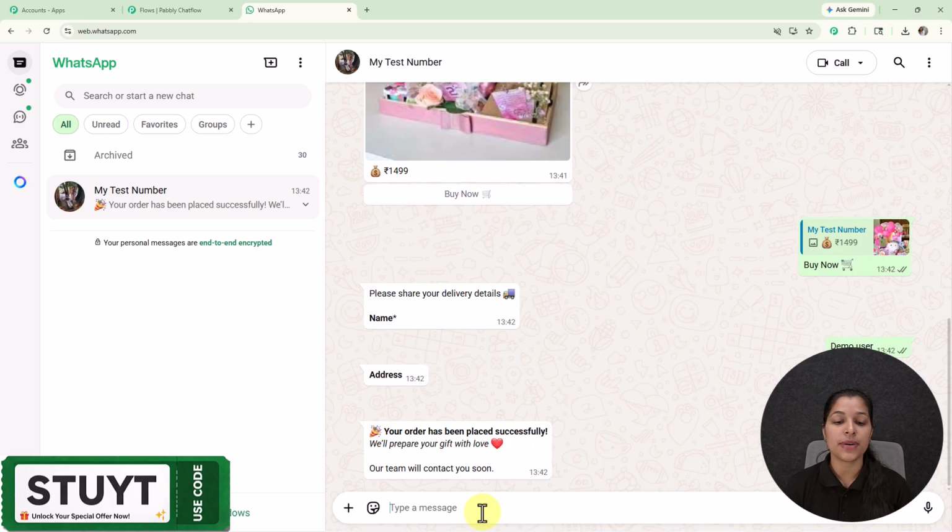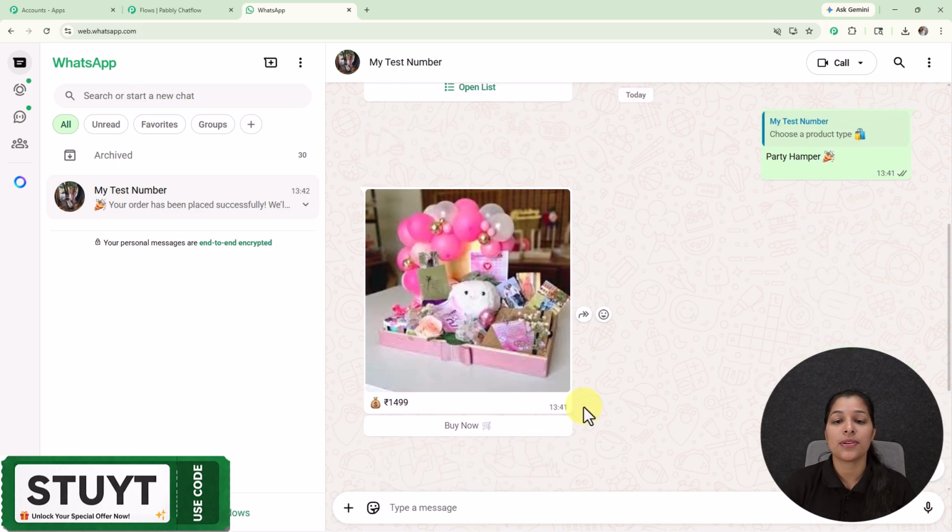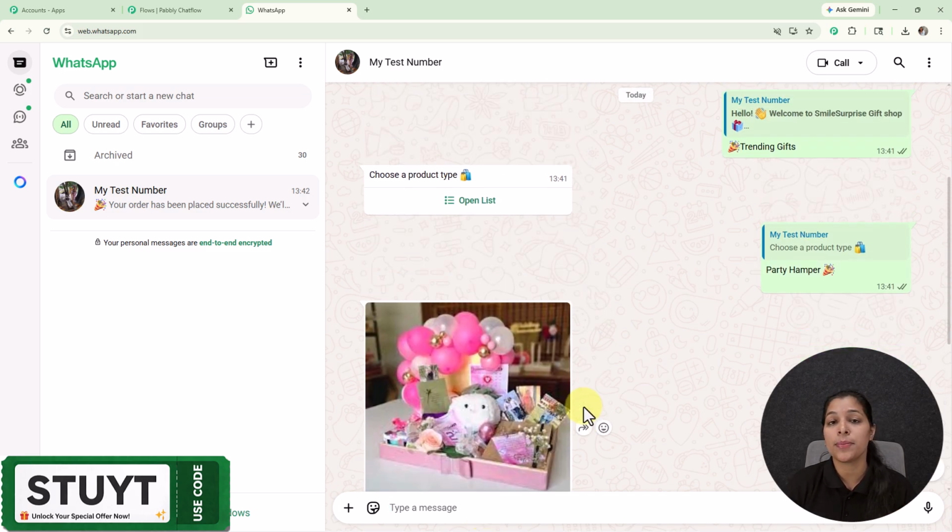So now let me type it and enter it, and as I have provided my address I'm getting a thank you or confirmation message which says, "Your order has been placed successfully. We will prepare your gift with love. Our team will contact you soon." So now you can see that with the help of this WhatsApp chatbot I have successfully placed the order.